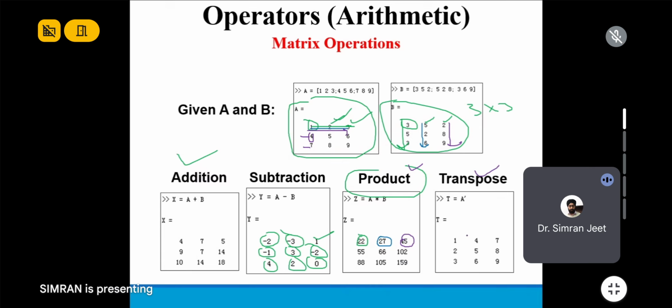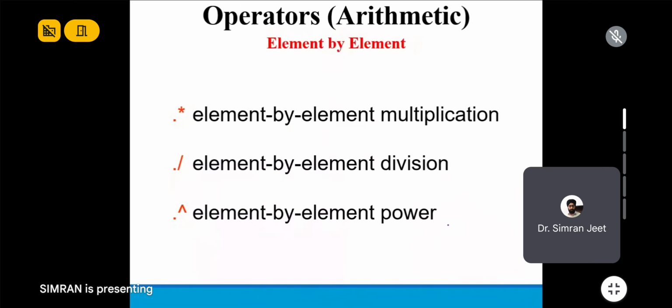And what about transpose? Transpose means that you just transpose it, as we did. Rows become columns and columns become rows. You just put a symbol over it. I have already shown you. You put a symbol like this, a transpose symbol over the top of the matrix. The matrix will be transposed.